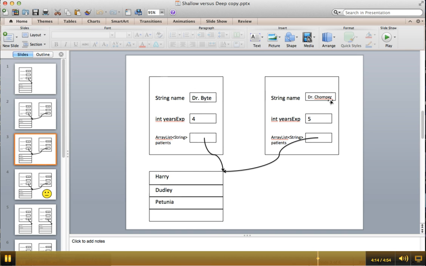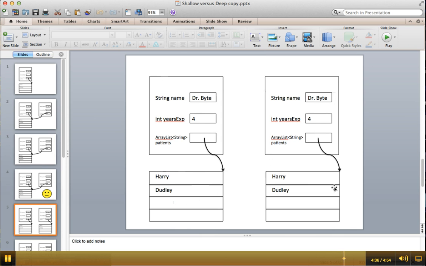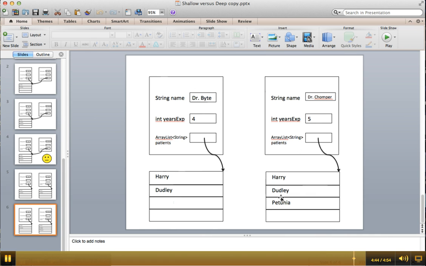So the problem is when we change the primitive fields, it works fine, but when we add a new patient to the object field ArrayList, it follows the pointer here and adds the new patient here. So that new patient is effectively added for both objects, and this is bad. What we want to happen is we want a separate ArrayList created and the contents copied over. And if we do this, then when we add a new patient to one dentist, it won't be added to another. So in the second video for this week, I'll explain the code that we can write that will achieve this.